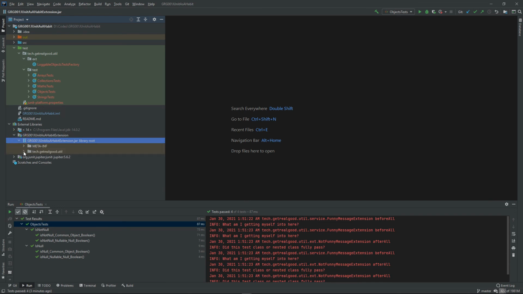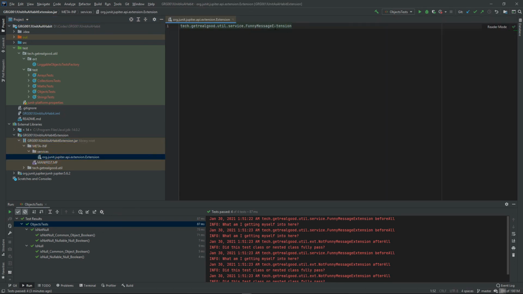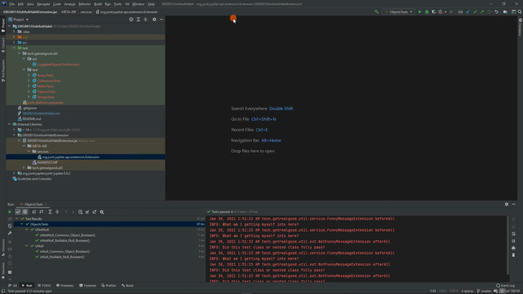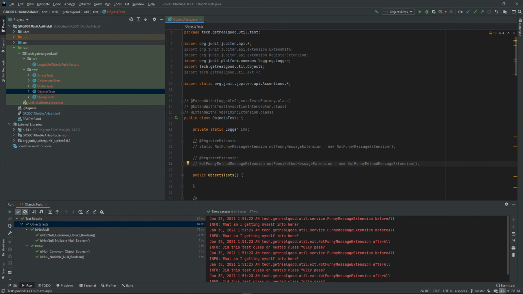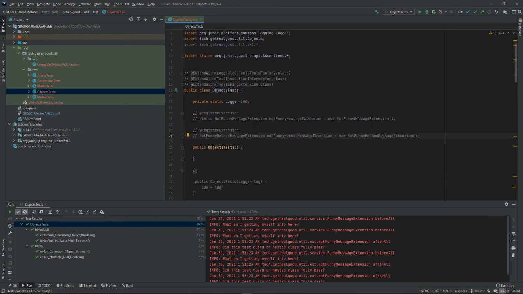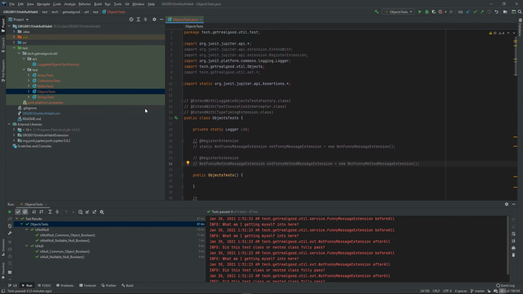Let's go back to META-INF, and we should have one file here, which we do. Alright, let's go to ObjectsTests. I think we have everything correct here. Let's build our project, and then let's run the unit tests to see that everything is in a pristine and original state.